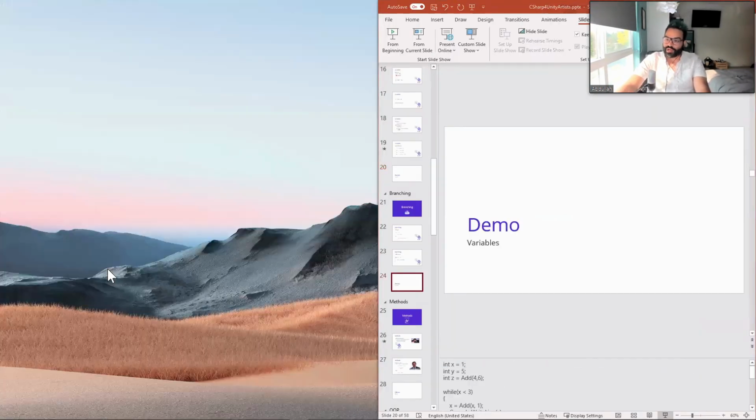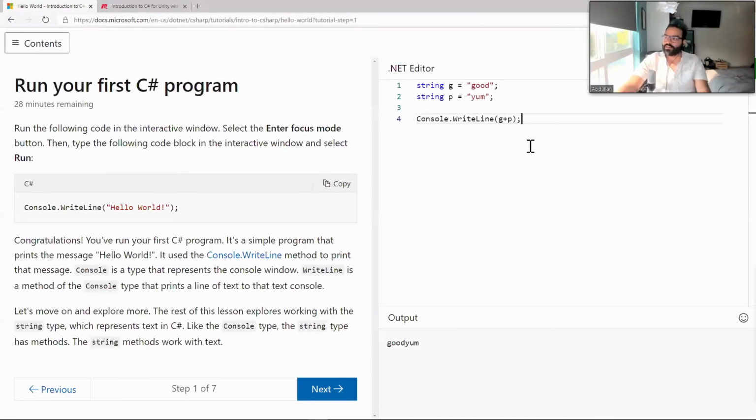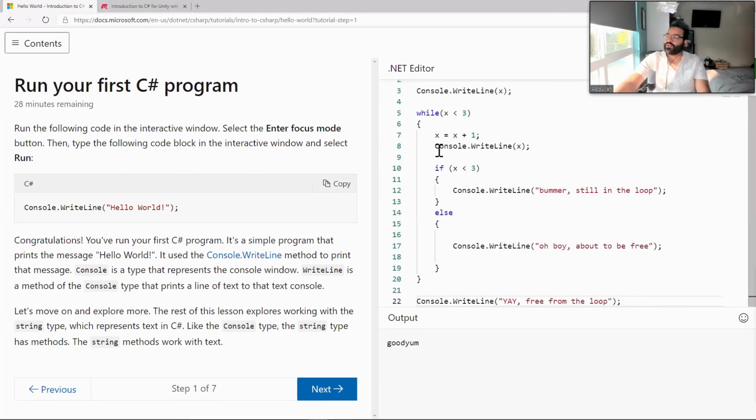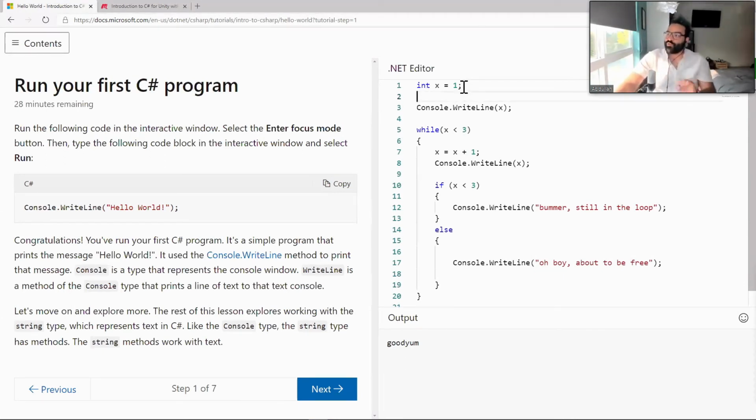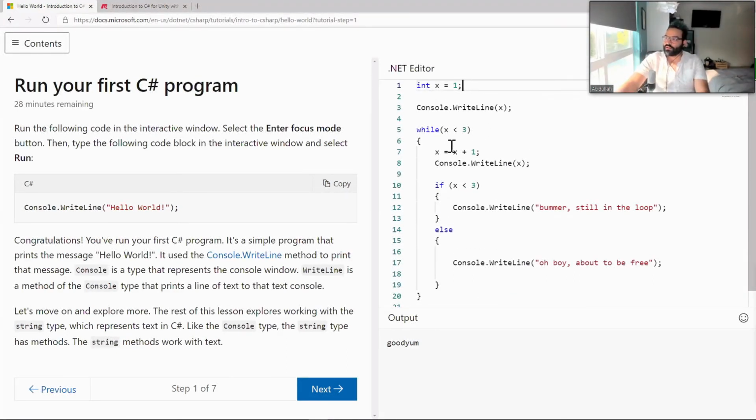So let's do another demo. Let's delete all of that. Okay, here's the demo. I'm going to take you step by step into what I wrote here, and then we're going to step into the loop and run it and see if the result is as expected.